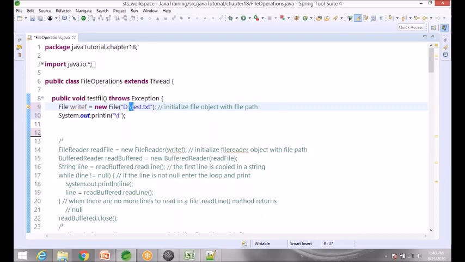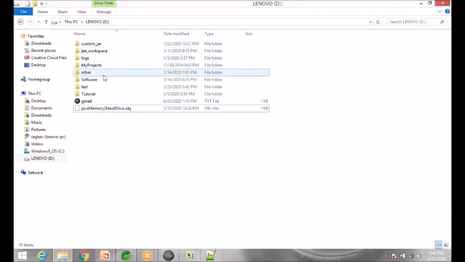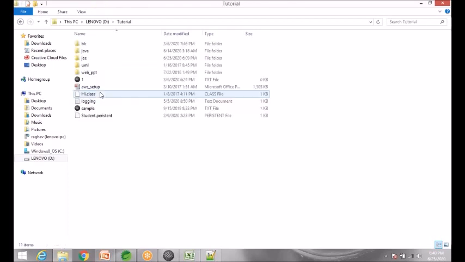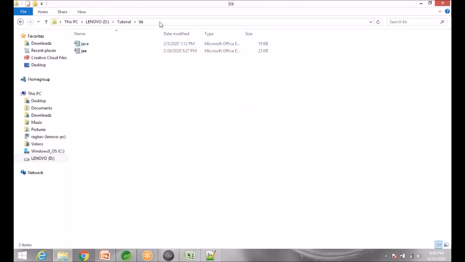But what we really meant is this thing. Now, if you notice, whenever you open a folder path like this, here, this is how the path looks. In the D drive, tutorial, bk. This is the path where you'll find Java and J2EE spreadsheets. So this is how Microsoft Windows technically displays the file path. But Java has its own meaning for backslash t.